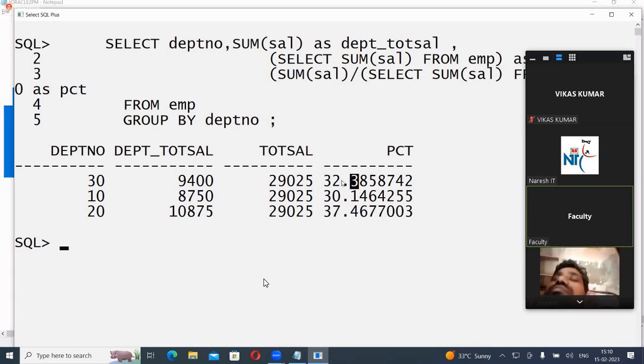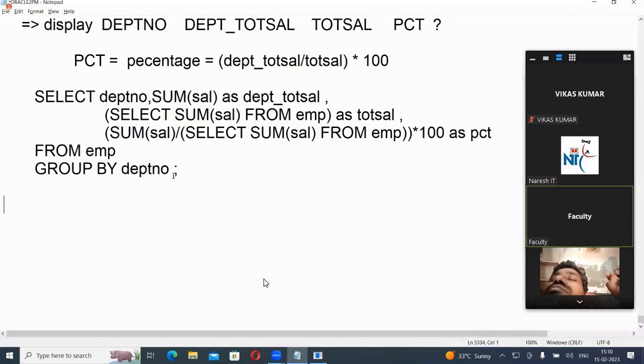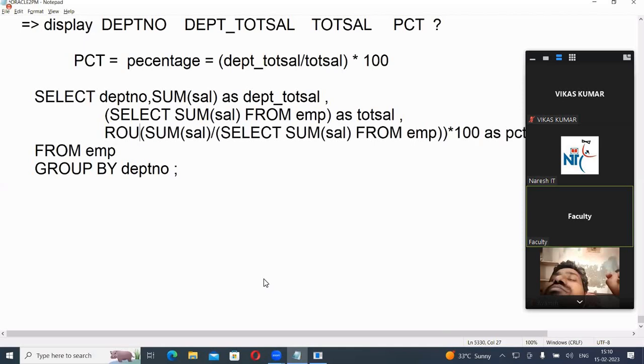I don't want to show the decimal places. I want to round this value to the integer part. You can apply floor or you can apply ceil. Ceil means 32.3 is rounded to 33. This is 31, this is 38. Or if I want to round based on the average, then use the round function. So I don't want to show these decimal places. I want to round this value to the integer, then apply the round function. Round off this.